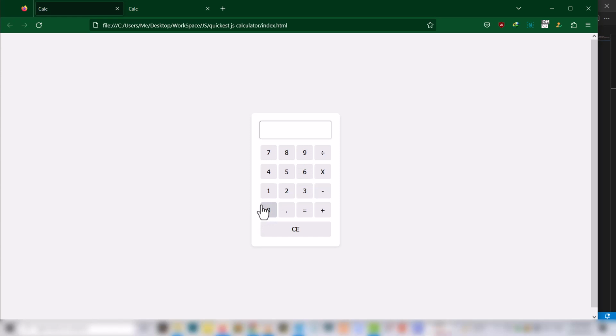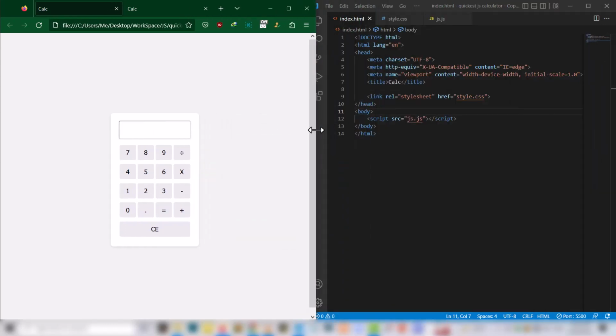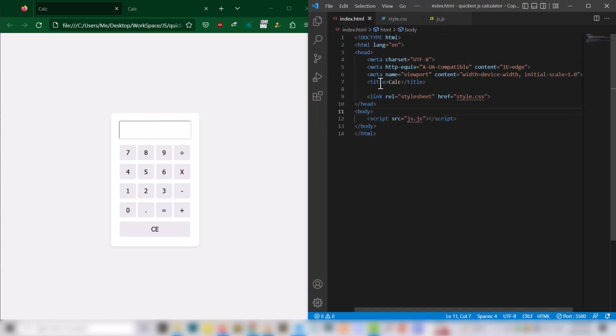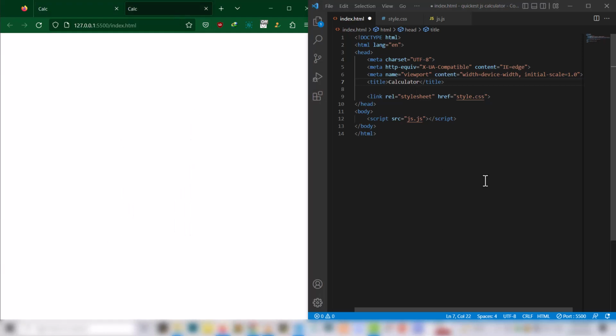Alright, without wasting much time, let us get started. So I already have my JavaScript, HTML, and CSS files set up. They are also properly linked. So this is linking the style sheet. This is linking the JavaScript file. I'll change the name to calculator. I want that to display as the title. And you can see that change right here. Okay. So let us begin.